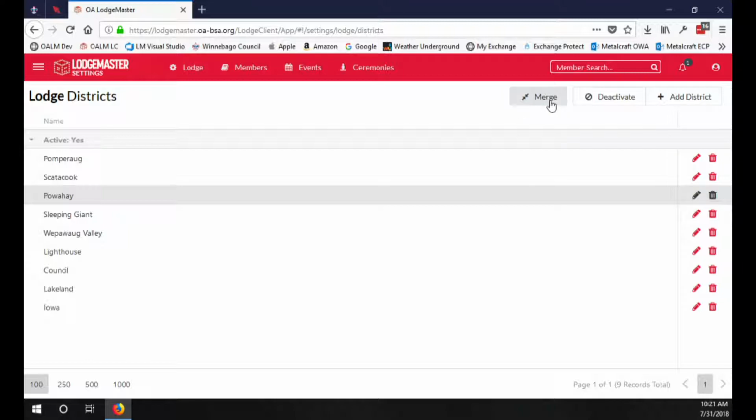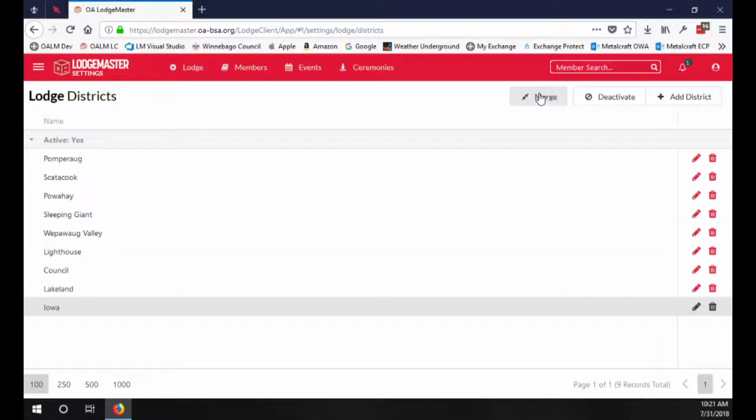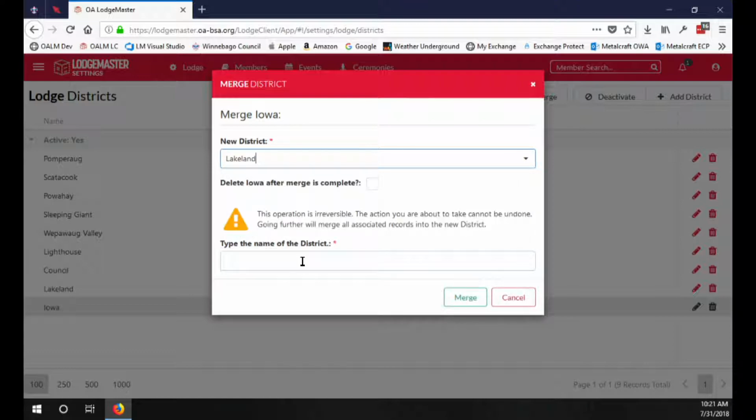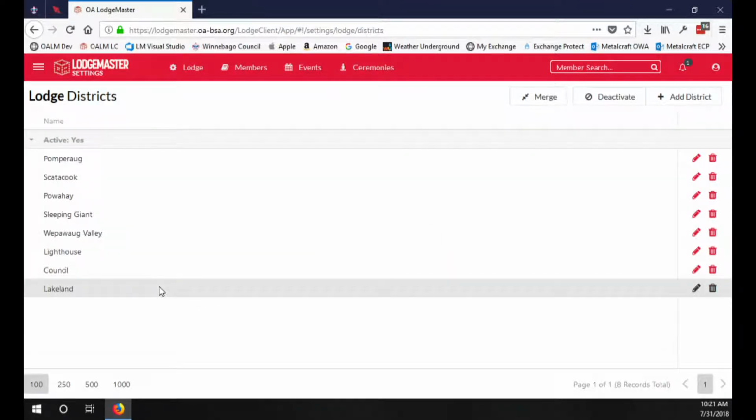There's a merge functionality, which is new. So I want to merge Iowa into Lakeland. I also want to delete Iowa after I merge it because I don't want anybody to use it. I enter Iowa here because I'm going to merge it. Merge. Iowa is now gone. Anybody related who had Iowa on their member record now has Lakeland on their record. So you can clean up districts that way.